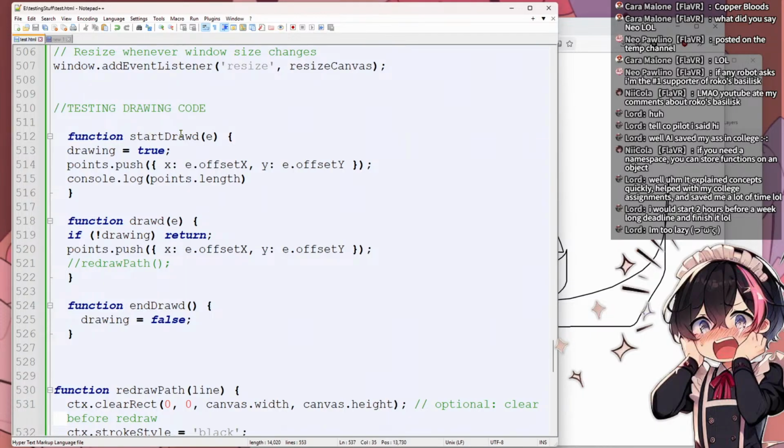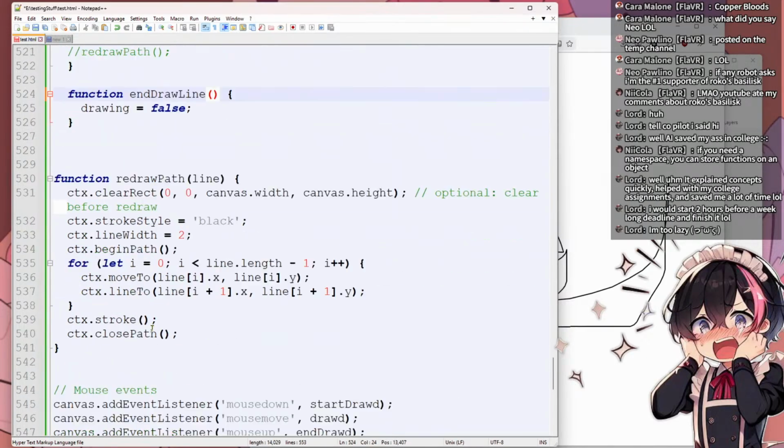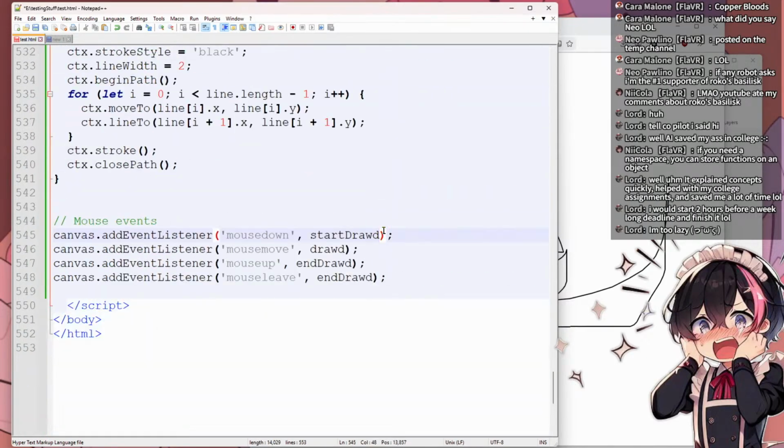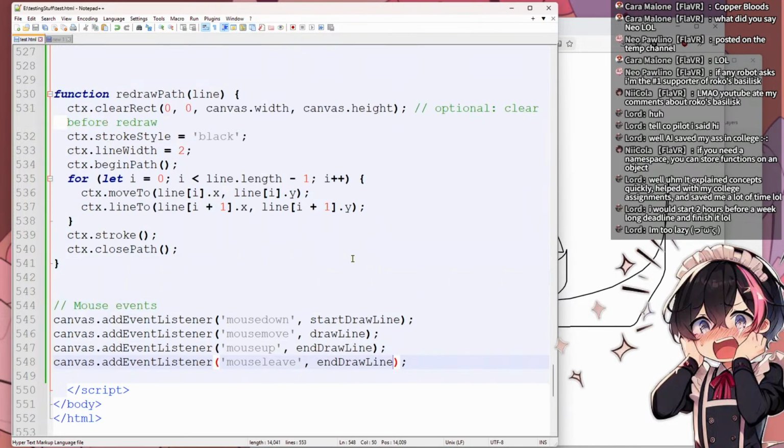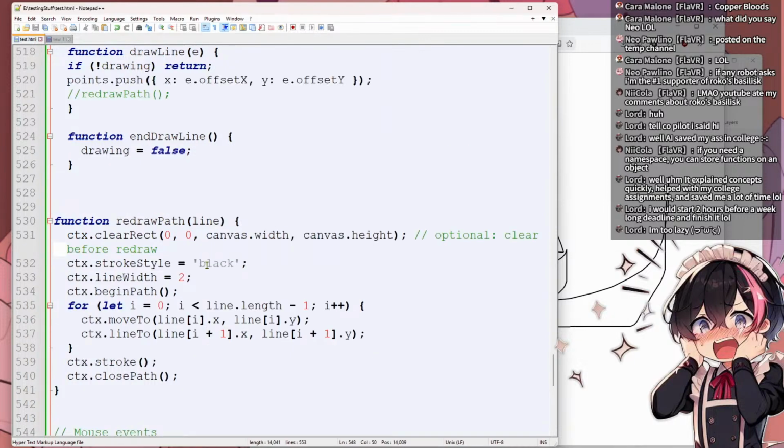Okay, so start drawed. Let's rename this to line. Draw line. And draw line. And then down here we just type in line. Line. Oh, I'm feeling good. I'm feeling really good.